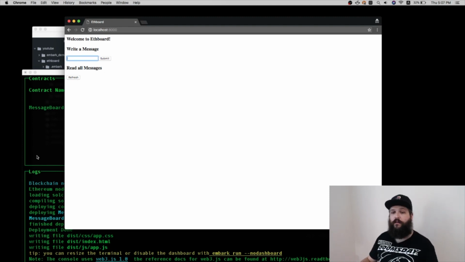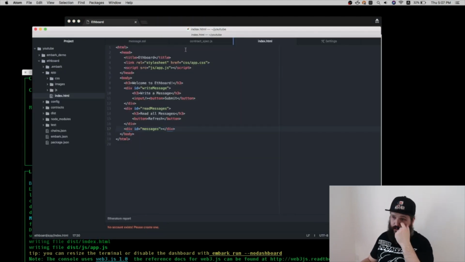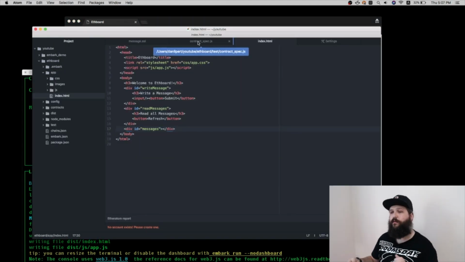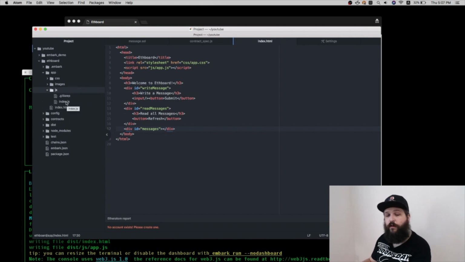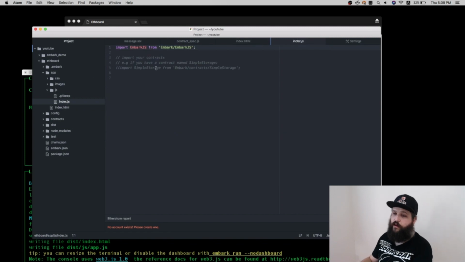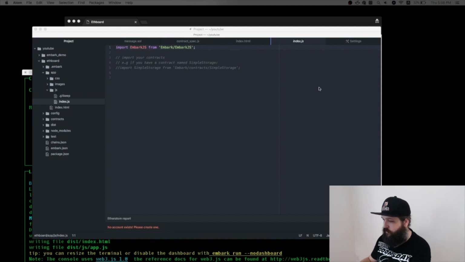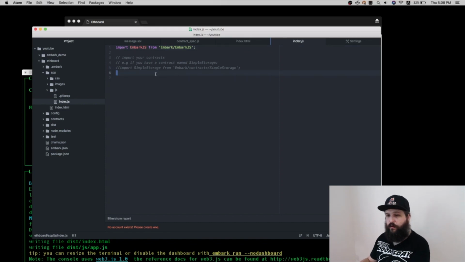So now we're going to go ahead and write the JavaScript side of everything. This is where we're going to actually interact with the Ethereum blockchain. So we'll go into the JavaScript folder here in the app folder in our Embark project. We'll go to index.js. And so the first thing you want to do here is import your contracts.